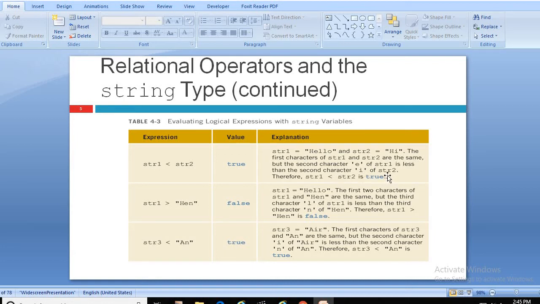And we'll see what the usefulness of this Boolean type result, true or false, is. It applies to binary numbers, or Boolean expressions that can be concluded in terms of true and false. Taking another expression, the second expression, string 1 is greater than hen.